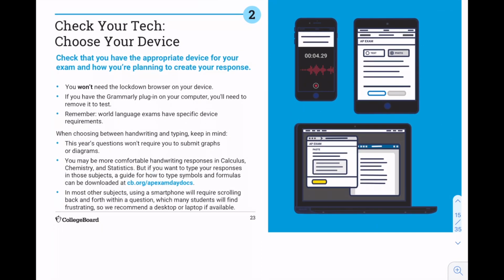Choose your device. You won't need your lockdown browser. If you have the Grammarly plugin on your computer, you will need to remove it before the test. Not because they don't want you to use it, but because it actually will make the test not work. But you don't need to worry to check if you have it or not. When you do the practice, it won't work unless you remove Grammarly. So it's a good way to do that.